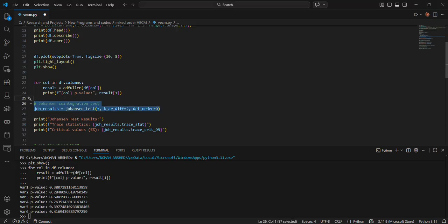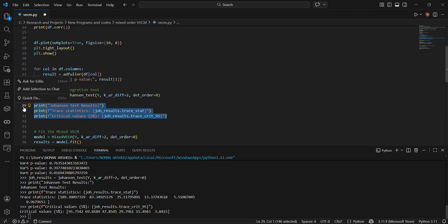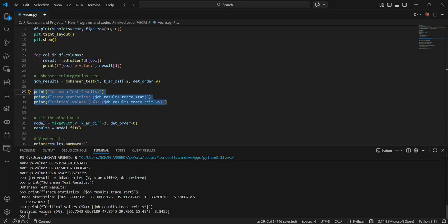It means they are indicating that these variables are non-stationary by nature. Now we run the Johansen test. It has been done in the background. Now we start with the co-integration test. When I run this, you can see the critical values are mentioned here and the test values are here.